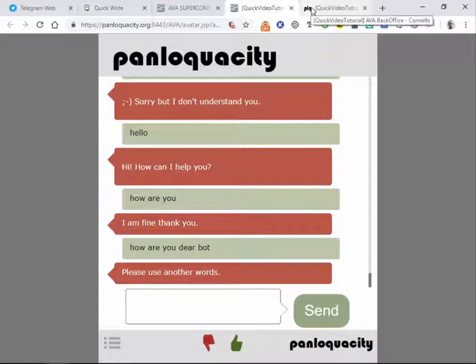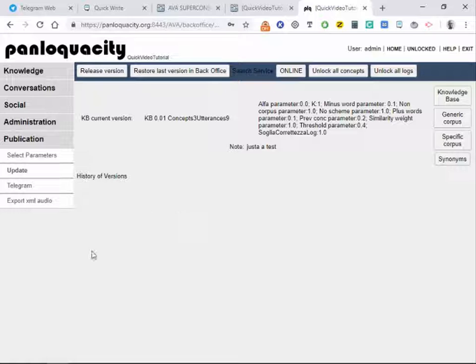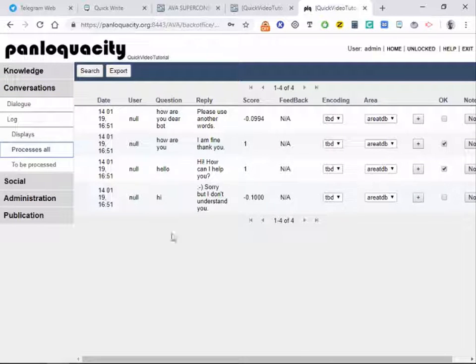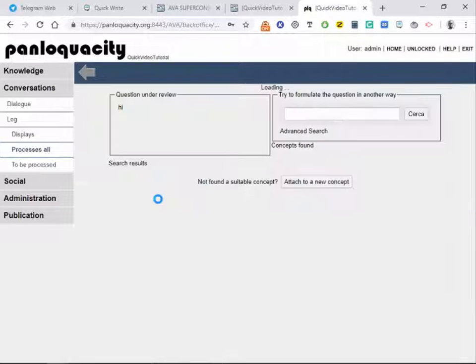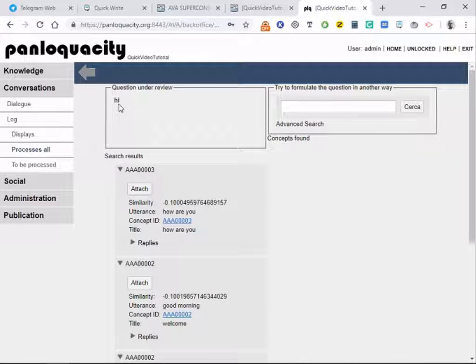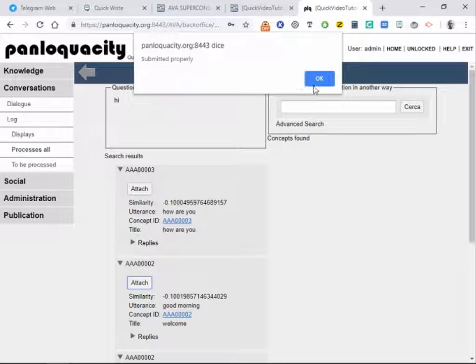We can also check, okay, we can go back to the log file to see the log file, and we can see process all, and we can see all the questions that come from the HTML in this case. So hi, he doesn't understand, so we can click here and attach this sentence to the concept good morning.